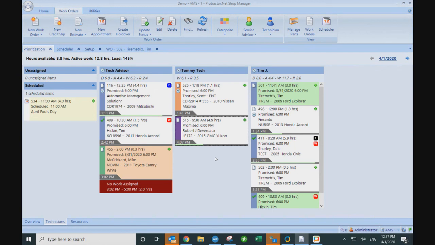And that's a situation where you may want to have this on a screen in the shop. So even though AutoServe 1 may have things in a certain order, they can look on this screen and see what they're supposed to be working on next.